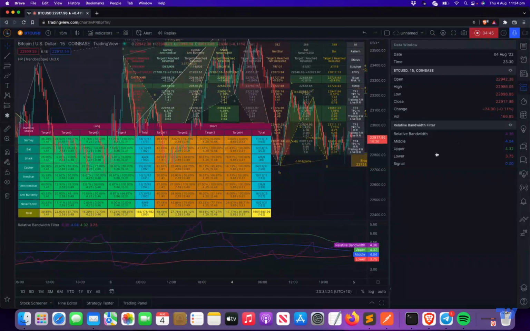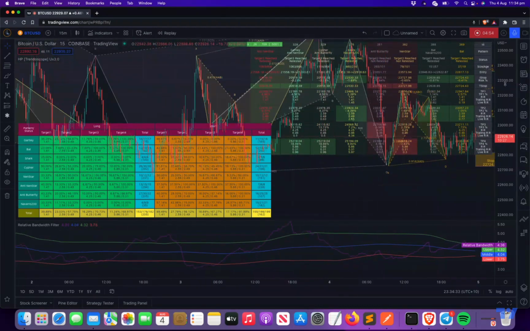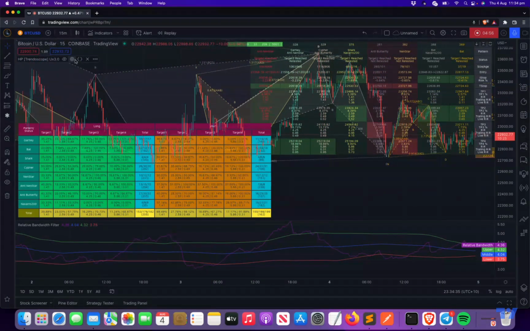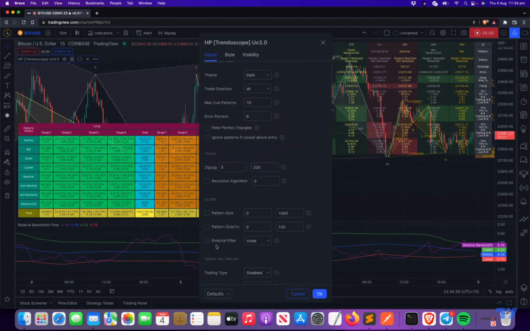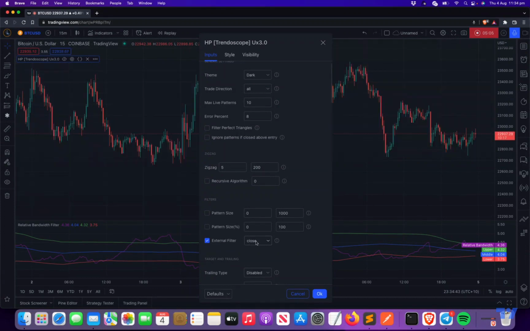Right. Okay, so now you have the signal here. How do you use and apply this to harmonic patterns? To apply this to harmonic patterns, you need to go to the settings, and there is an option for external filter here. Check this option. The default value is closed. This will always be closed.